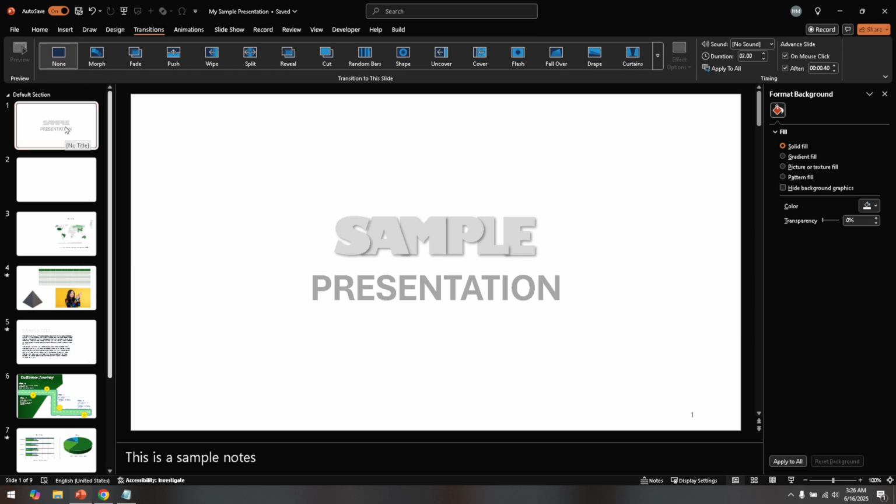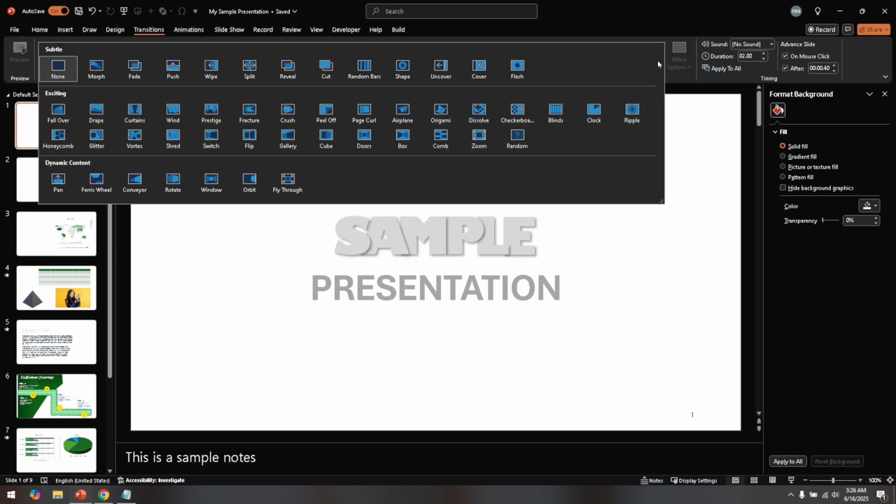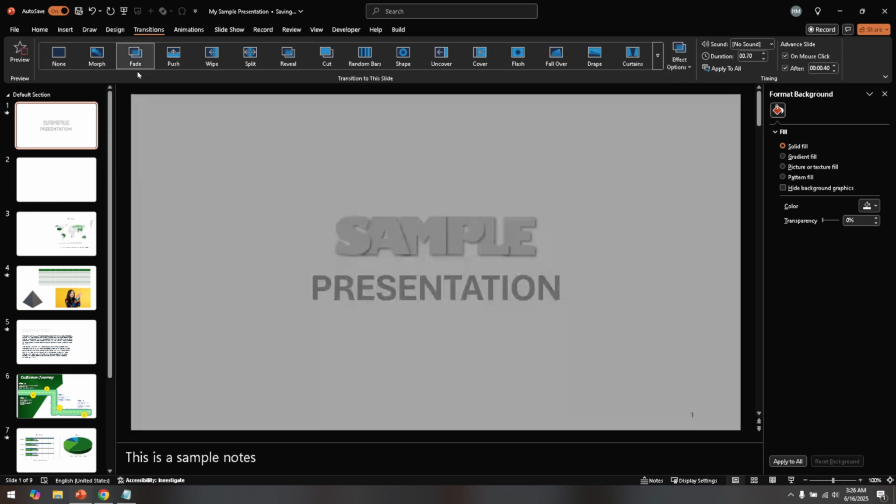In the Transitions tab, you'll see a drop-down menu that provides different transition styles. There's quite an array of choices, from simple fades to more dynamic options like curtains or split effects. Feel free to explore the options and select the one that best suits the tone and style of your presentation. Whether you want something subtle or eye-catching, there's a transition for everyone.